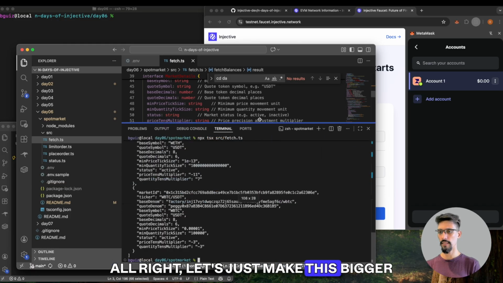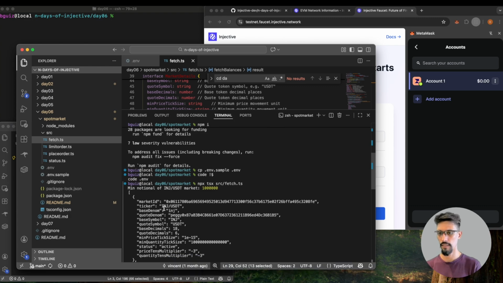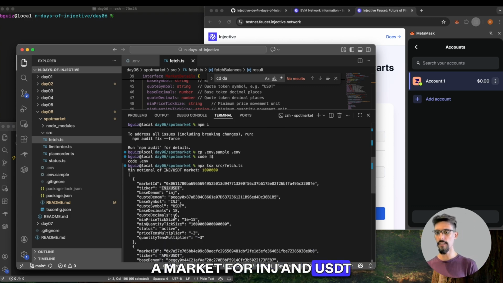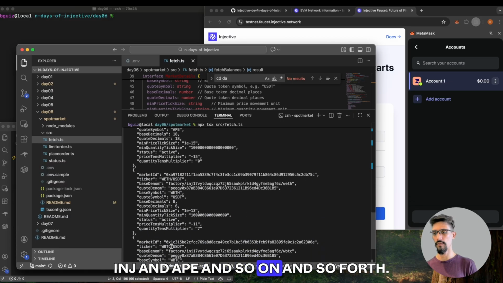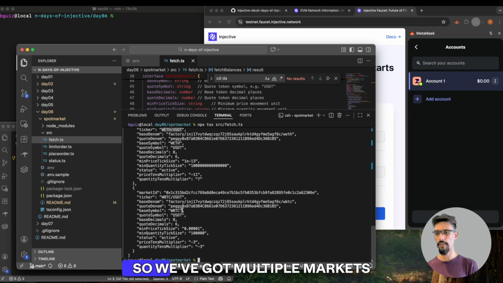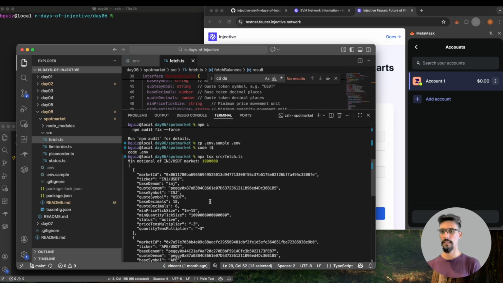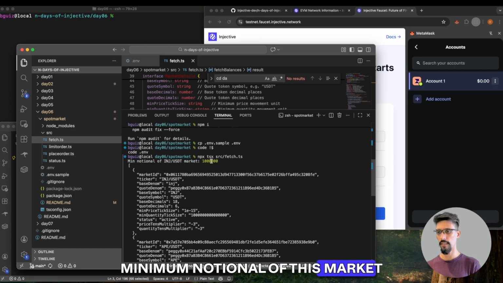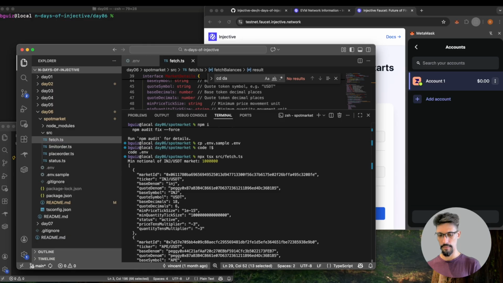All right, let's just make this bigger so that we can see it in full. So we can see here that we've got a market for INJ and USDT, and another one for APE USDT, INJ and APE, and so on and so forth, right? So we've got multiple spot markets, and the top line over here says minimum notional of this market is this much. Now we'll get to what that means in a little bit, what the meaning of a notional is.